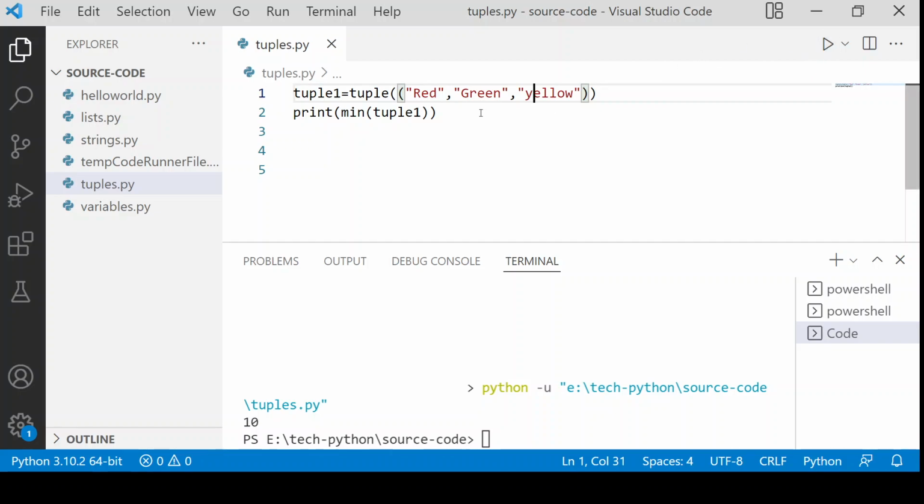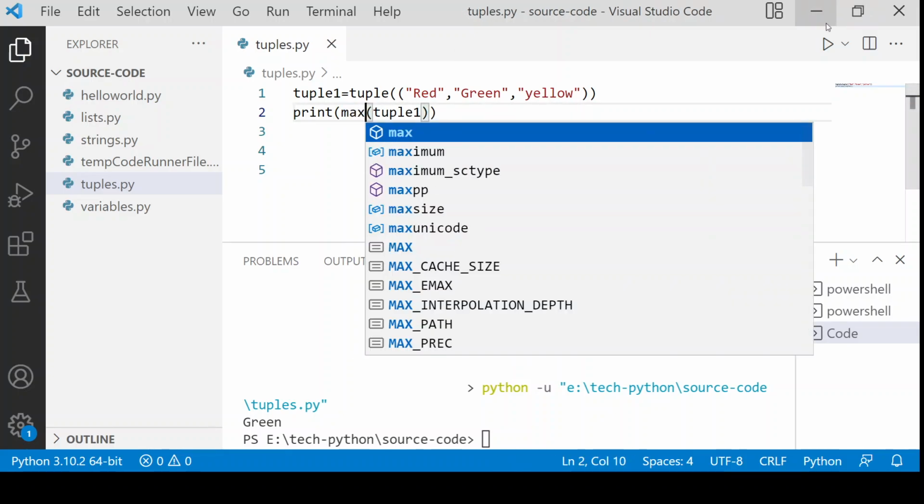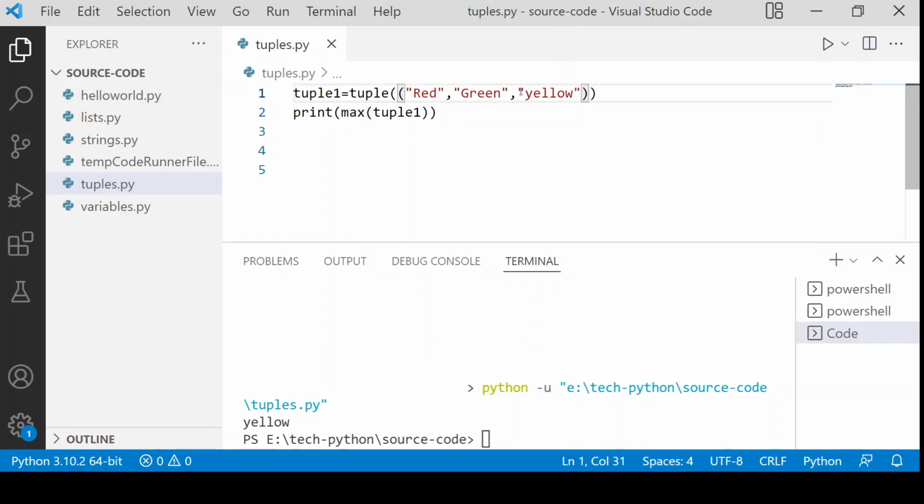So let us see how it gives the value min. Okay, I guess green should be the minimum. Yeah, because that's how it is, right? It is comparing based on the ASCII values. Max should be yellow. Yeah, because Y's ASCII value will be around 121 or something, right? If both are matching, then it goes to compare the ASCII value of the second character. That is how it works, by comparing the ASCII values in order to find the min and max values of a tuple.